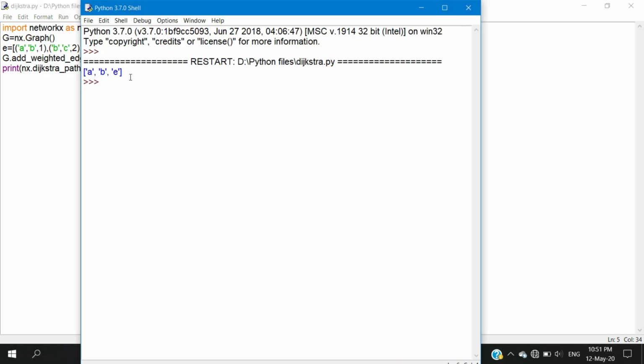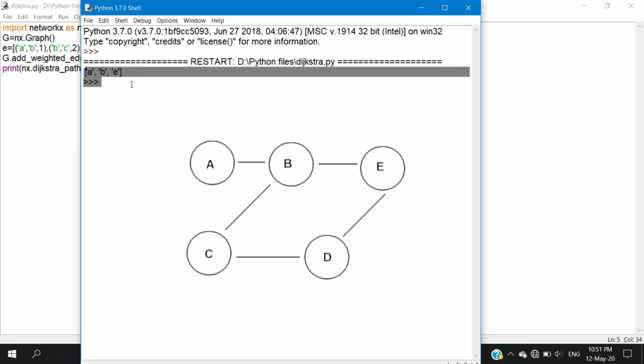So look at this. This is the shortest path. Based upon the weighted edges, it prints the shortest path. So this is the brief explanation of Dijkstra's shortest path algorithm.